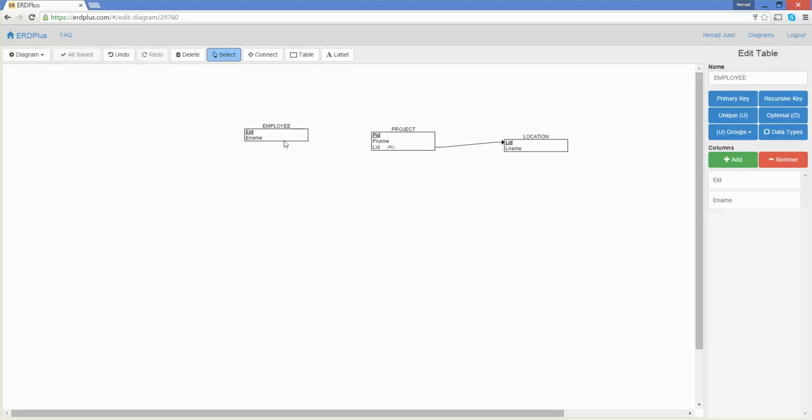The final table of this relational schema is a bridge table, Works On, resulting from the many-to-many relationship between Employee and Project entities. Click on the table, name it Works On, and now we have to add two foreign keys to this table, one coming from the table Employee and one coming from the table Project. Click on Connect and create two foreign keys.